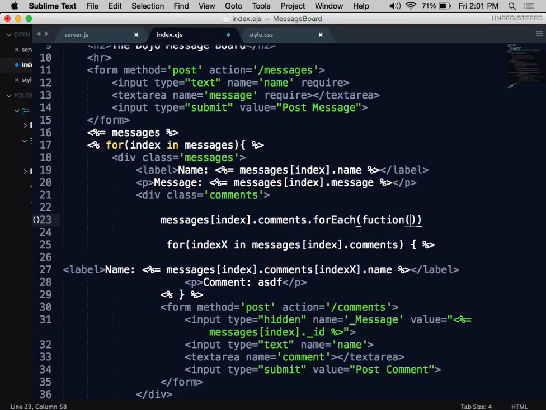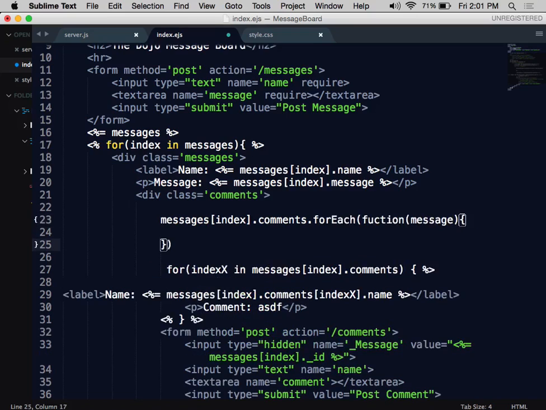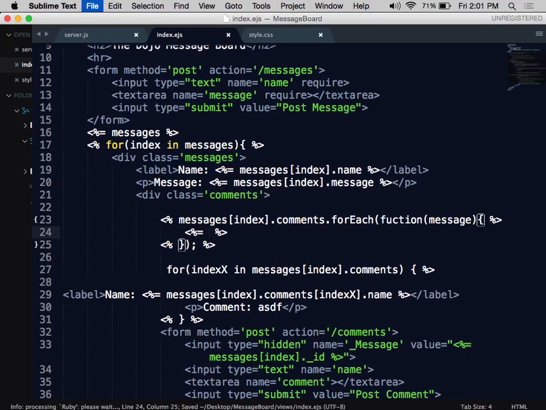Messages and next. There's no dot between comments and forEach. Is there? Oh yes, there is. Missing the end function. That should work. Let's try it. This is a new one for me. I haven't seen this before. Anybody else do it like that? Okay, that's something new to check out.